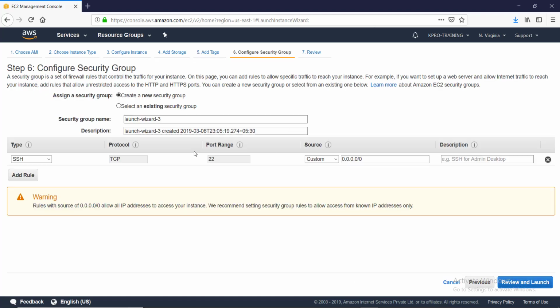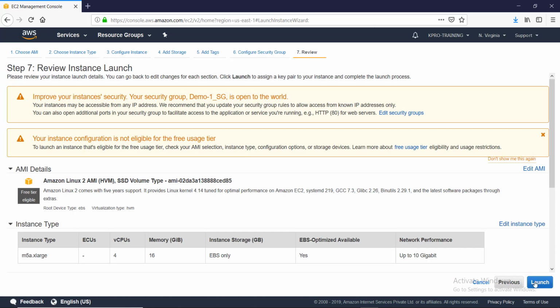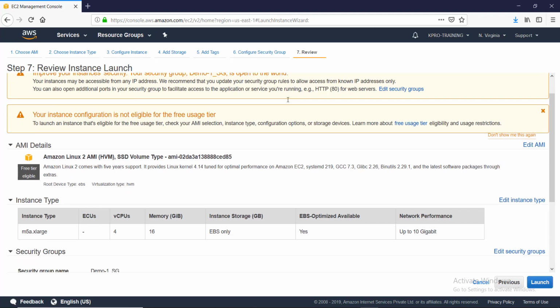Now configure the security group. Create a new security group, demo1 sg. See, the security group is like a virtual firewall. I have given SSH TCP, so everybody can do SSH from anywhere to the EC2 instance. So you can review it. See, your instance security group demo1 is open for the world.